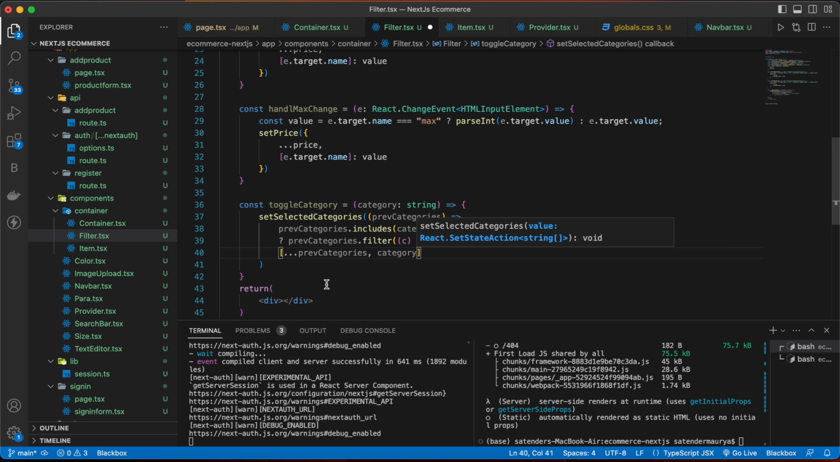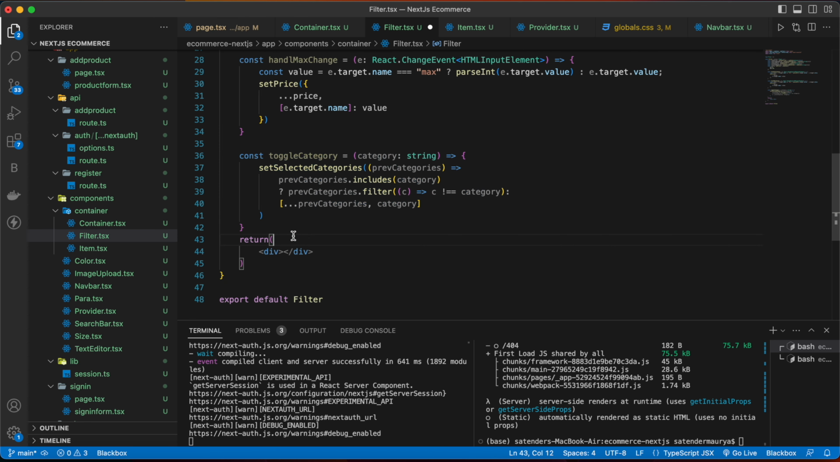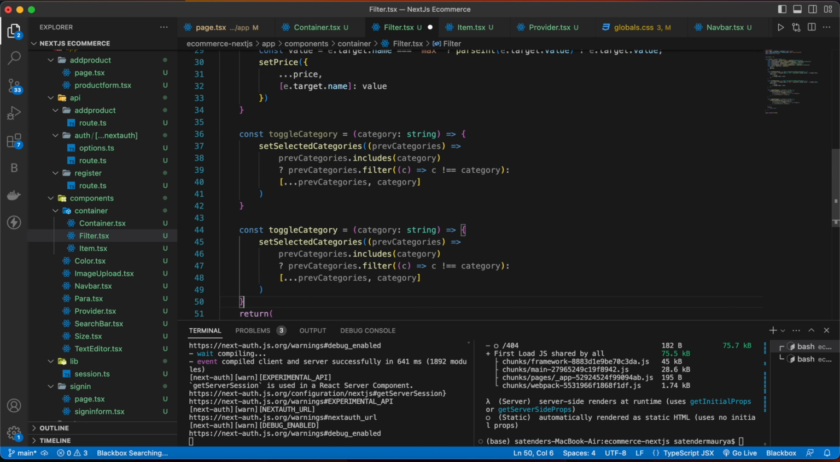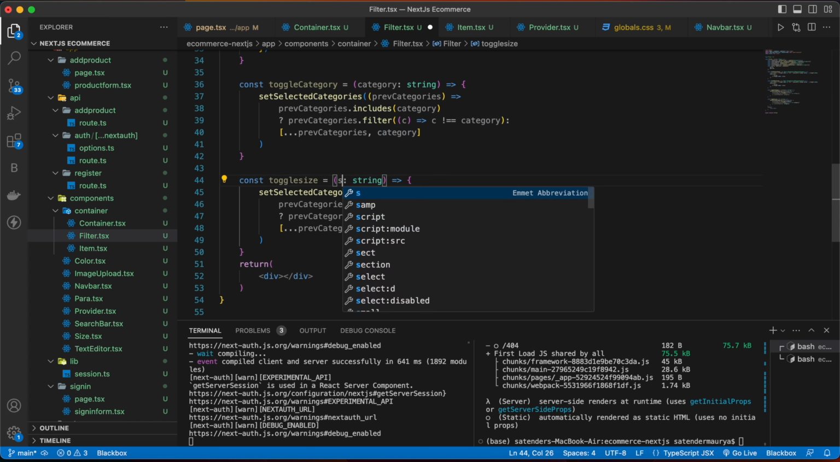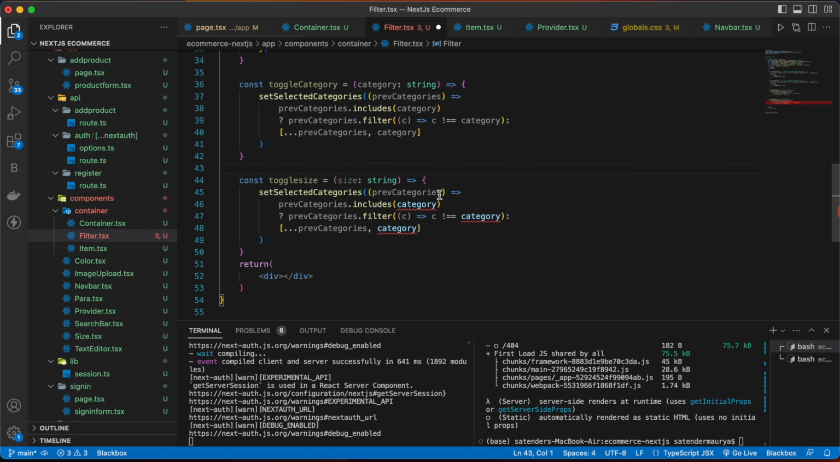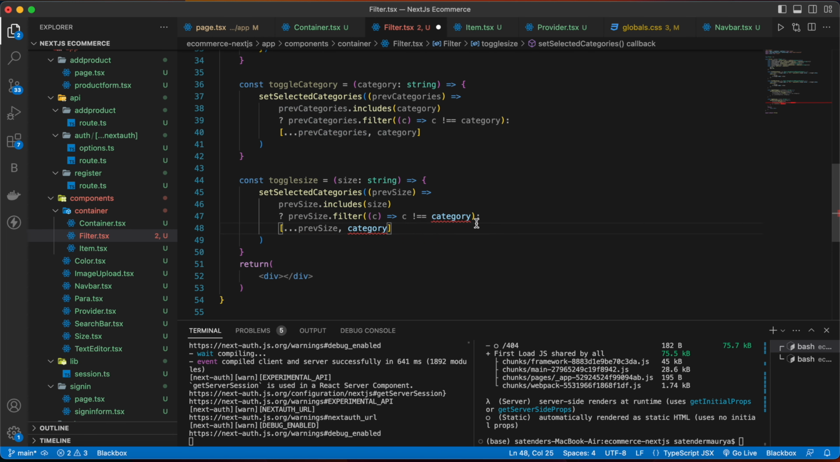Similarly, we can write the function for toggleSize. So copy this and paste it below and change the name to toggleSize. I want to pass the size. And we can also write the same for toggleColor.